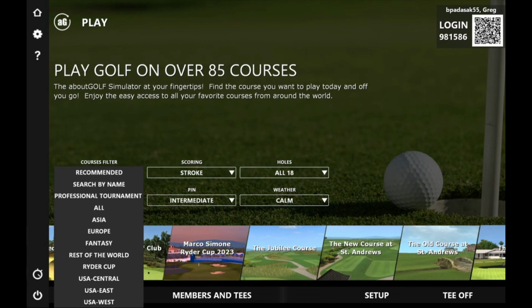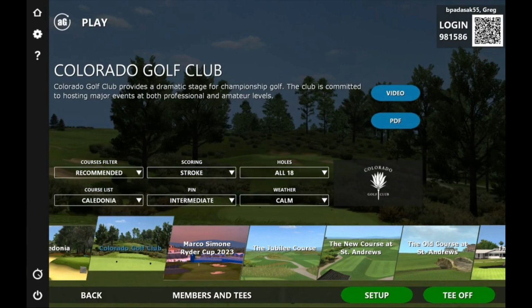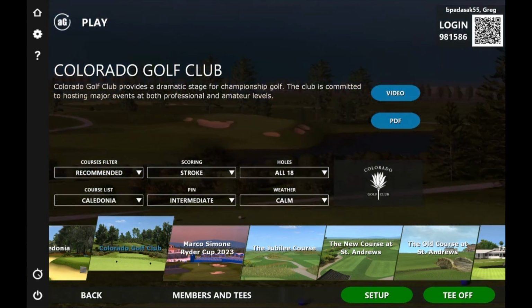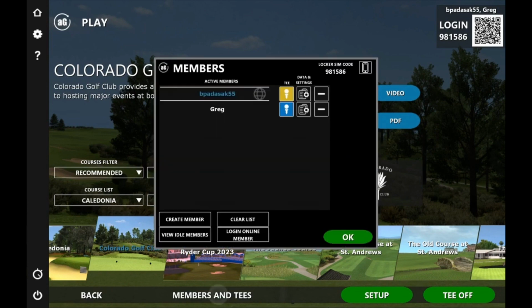For this example, we'll go ahead and just select a course that's local here to me in Denver called Colorado Golf Club. From there, once we've selected the course, we won't be changing any of the options up top, such as scoring, holes, weather, pin, or course list. So what we do once we select the course is we'll want to make sure that our members are currently logged in and have the correct tee placement for what they would like to play.